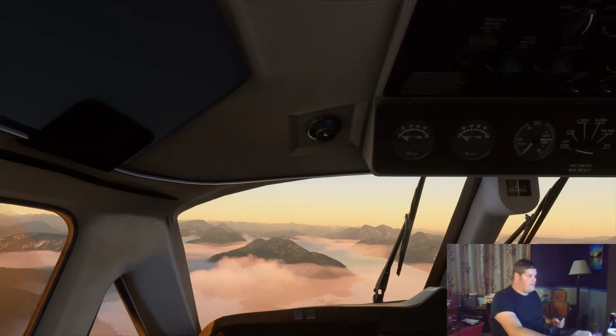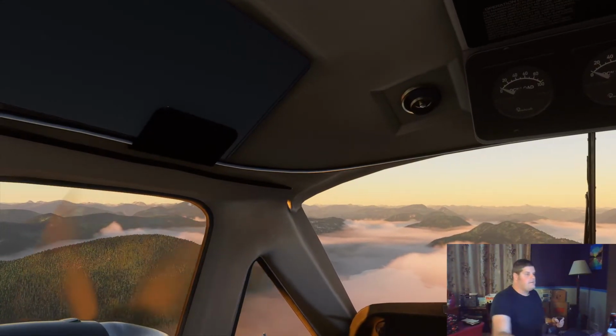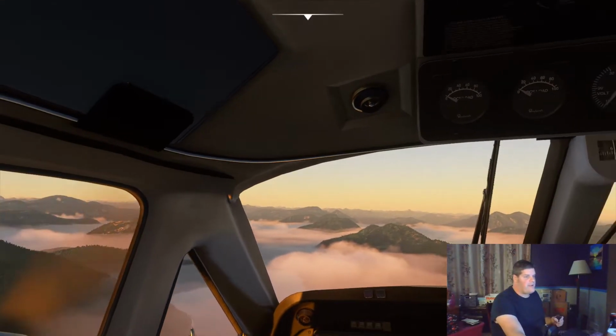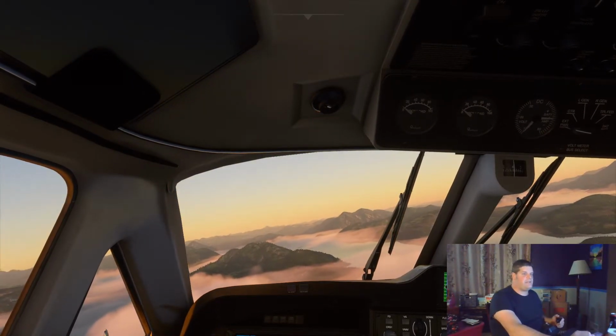But then you've got some of the positive things. Right now, I'm looking at fog that's coming up between the mountains with the live weather. And earlier, when I was flying, it wasn't out over the ocean. It was only out in between these mountains.